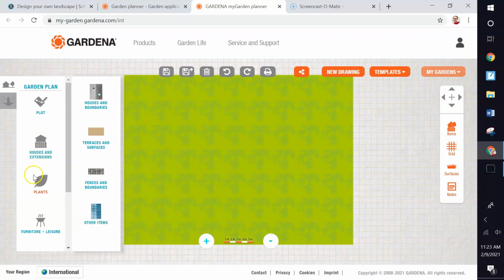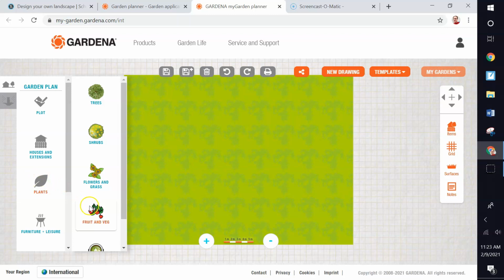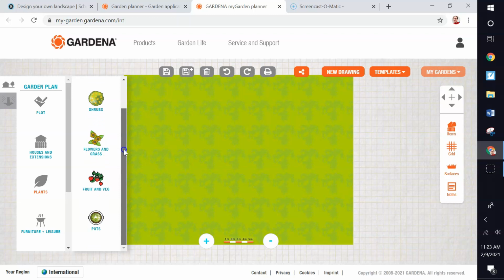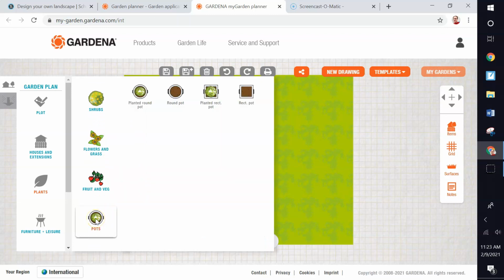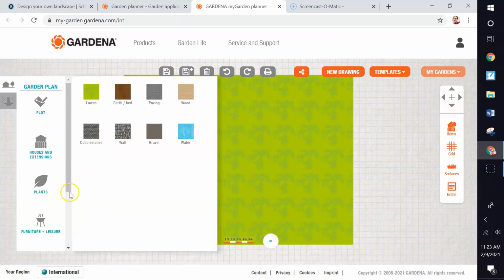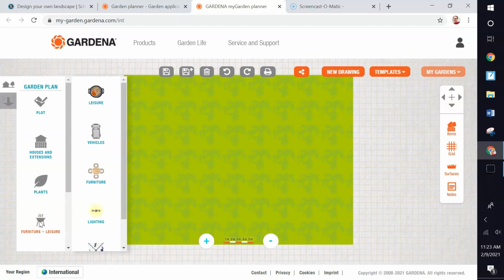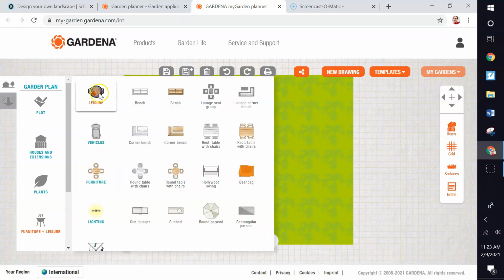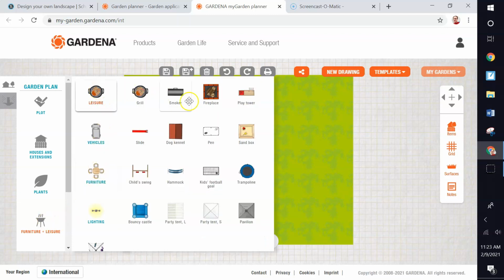And then the next thing on our list is plants right here. If you hover over that, you don't even have to click on it. You just hover over it, and then these are all the different types of plants. You can put trees, shrubs, pots, I guess, like a round pot, like planter pots. And then there's furniture, other types of things like the fire pits, different types of fire pits.